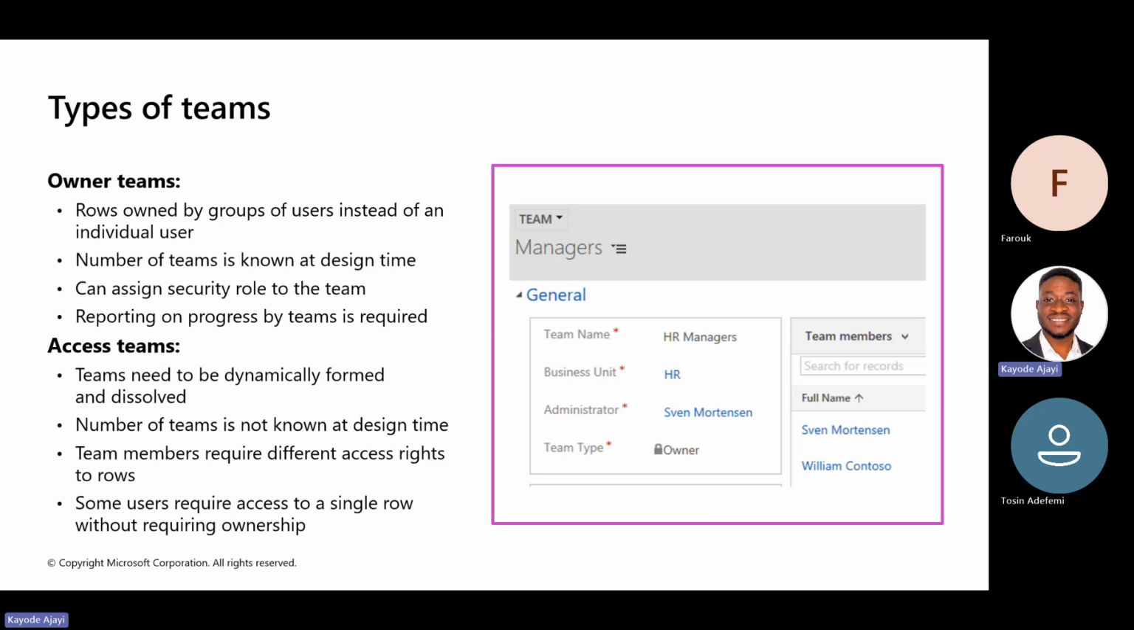An example of this is when maybe the legal team should have an oversight, but you don't want them to have access to the record. So it's not like you're sharing the record with them, but they just need to be able to collaborate on the record. So that's where the access team comes into place.